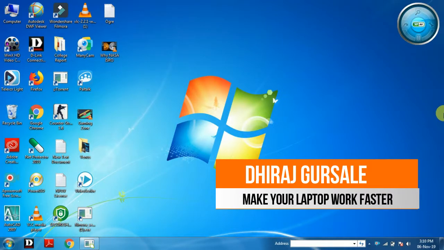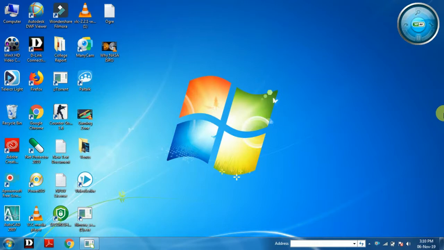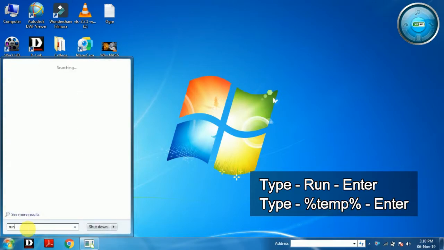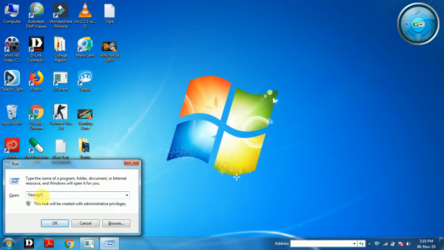Hello friends, now let's see how you can make your PC laptop run faster in just 3 simple steps. So click here on the start menu and type run and press enter. Now type here %temp% and again press enter.